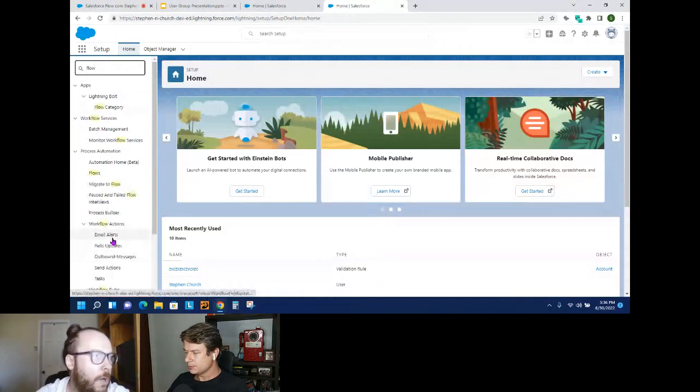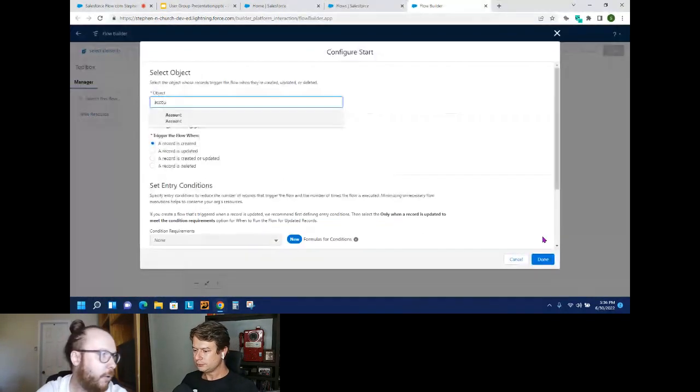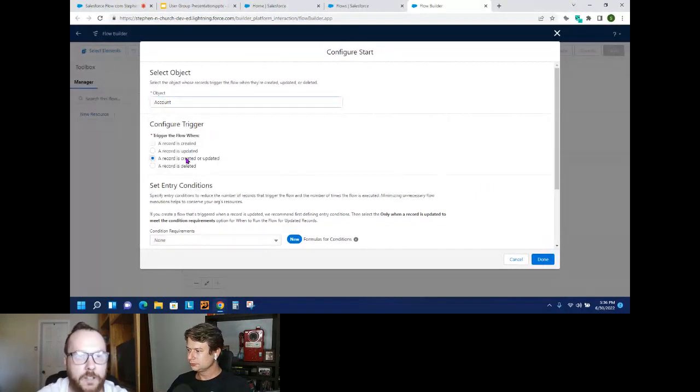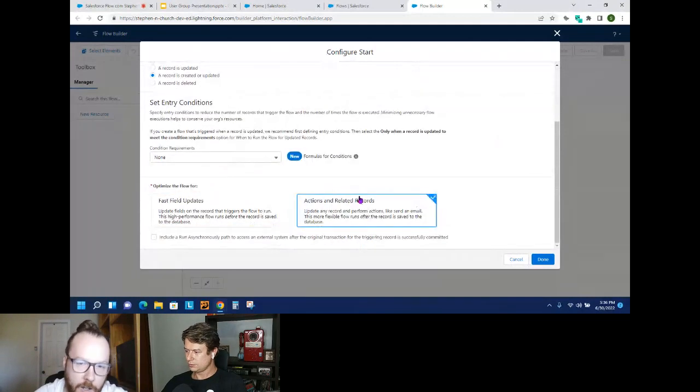All right, so at this point, I'm not necessarily going to demo a use case right now. We're definitely going to go through some, but I just wanted to show you how $record appears in the UI. So I've just selected an account flow that runs on create and update, and I'll select actions and related records here, which is an after save flow.